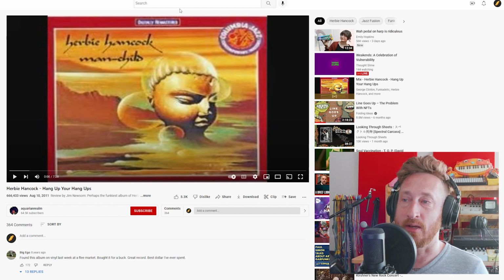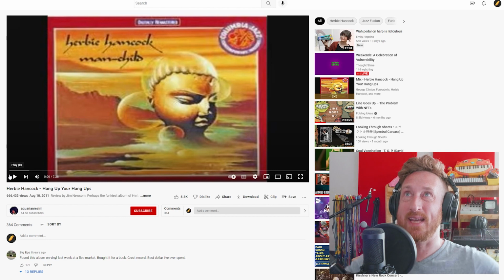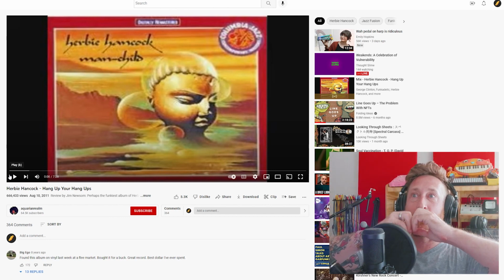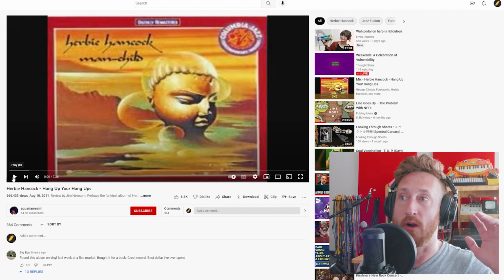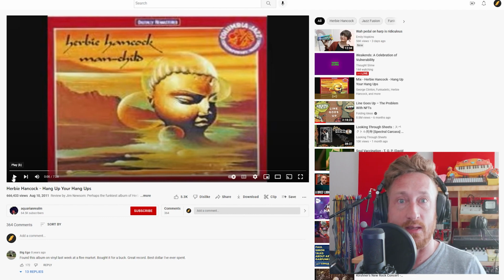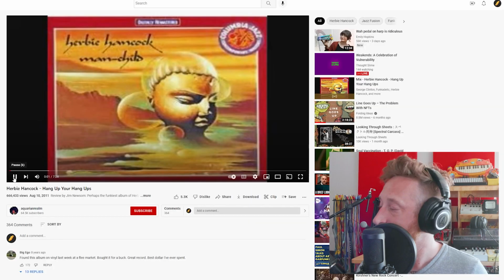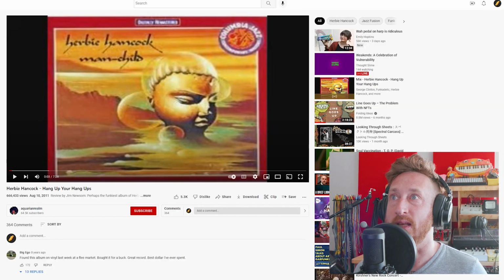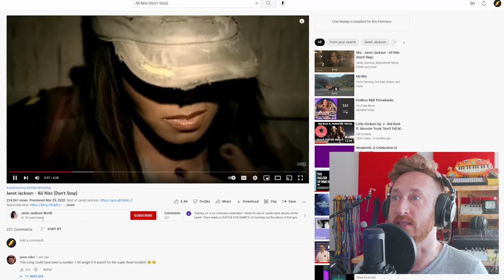So the Zero-G Datafiles are, I think, all mono, meaning they don't have any stereo information. So it's like we're taking this thing and going bloop, and then somebody else samples it. Now, did Janet Jackson sample the original Herbie Hancock, or did they sample the one from the Zero-G Datafiles? I don't know. We're going to find out, but let's just keep this in mind. We have this, and then we have this. That is such a good lick. And then we have Janet Jackson's All Night Don't Stop. There it is.